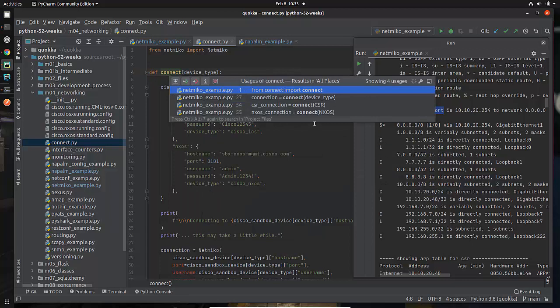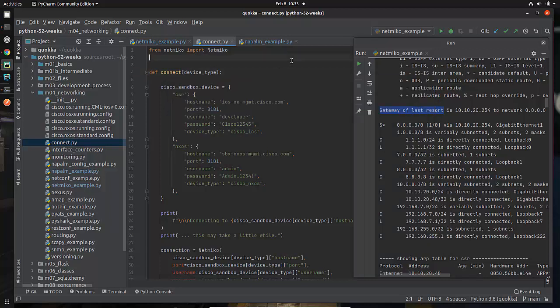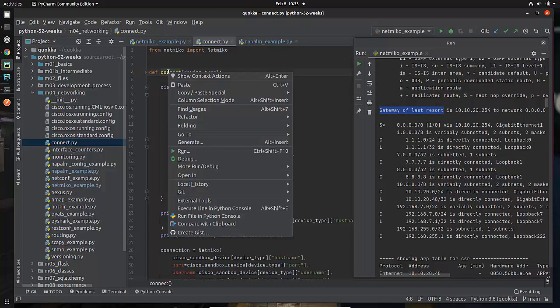And so this is showing me, okay, well here, a Netmiko example on line 1, I'm importing it. On line 27, this is all my usages. I'm calling it here, I'm calling it here. So now I know I'm calling it in Netmiko example. So I think, okay, well that's good. It is only Netmiko.